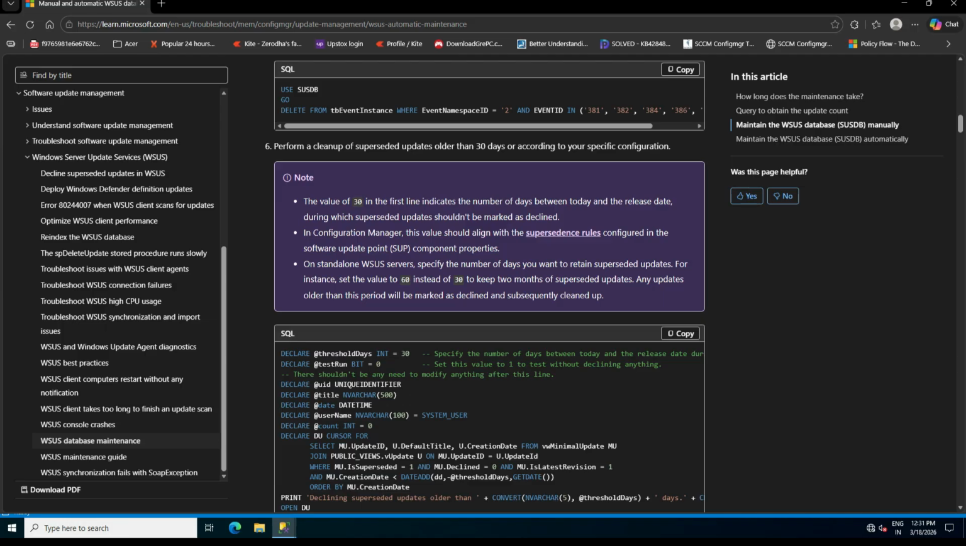now comes the major part. We are going to perform a cleanup on all the superseded updates we have which are older than 30 days or according to your specific configuration. When I say your configuration, I mean the supersedence settings you have kept in the site hierarchy in SCCM. Like if we have set the update should supersede after 3 months, 2 months, 1 month. Based on that, you need to select this days option. For me, or even for you, you can go with 30 days.